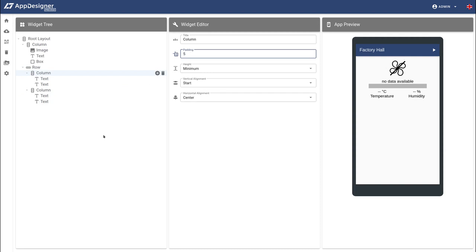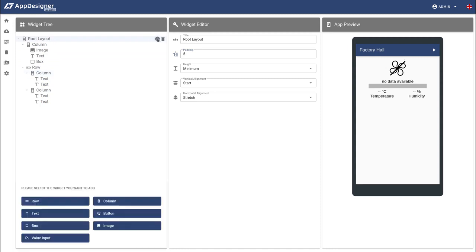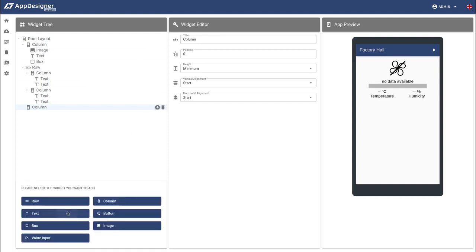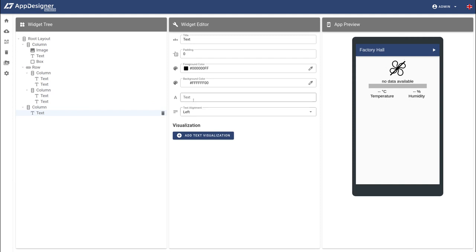Next, we want to add elements for controlling the ventilation to the app. Since they are semantically independent from the sensor data, we add a new layout widget to the root element. Then we first add a heading in the form of a text widget.